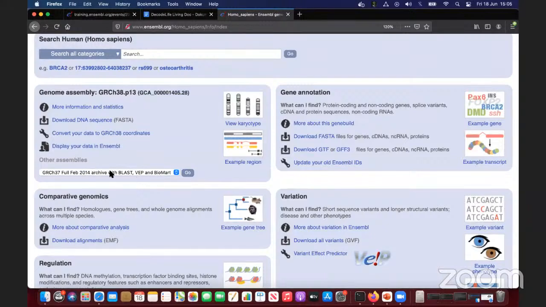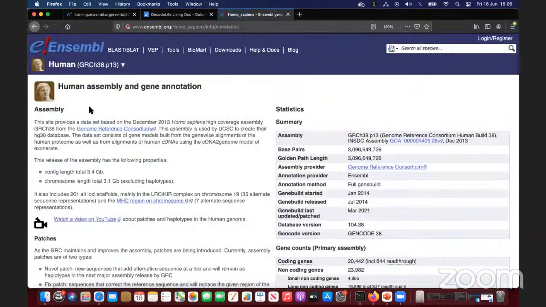So if I click on this drop-down list under other assemblies, that gives me a list of older assemblies still available. That includes GRCh37 and NCBI36. And I wanted to bring your attention to this more information and statistics link. Under this link, you can find more information about this specific genome assembly and the gene annotation. So let's explore it now. Let me click on this more information and statistics link.